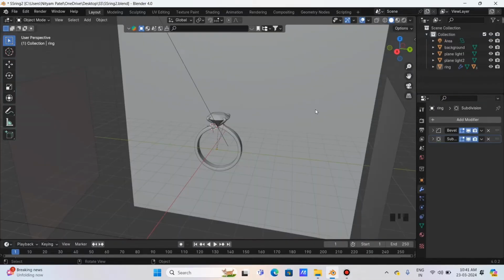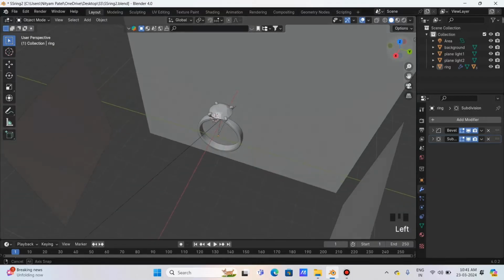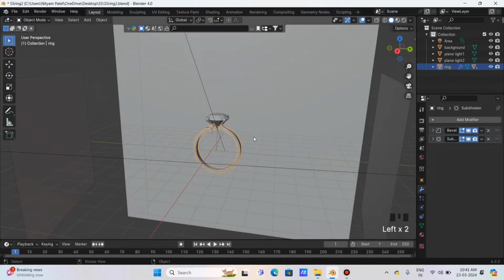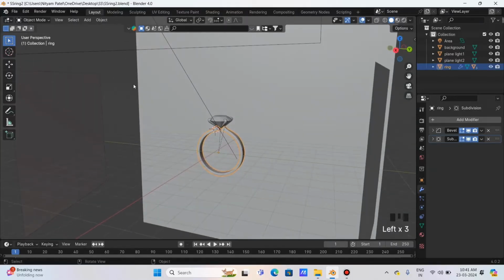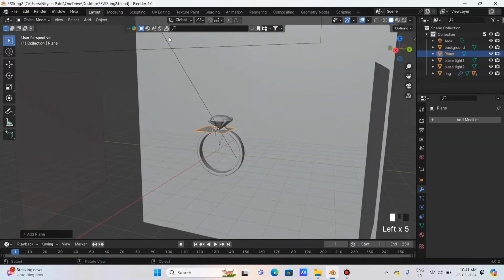Hey everyone, welcome to the 4th episode of animation. In this episode, I am going to do another sort of animation. And for that, I create another file. So in this animation, I need a ground.